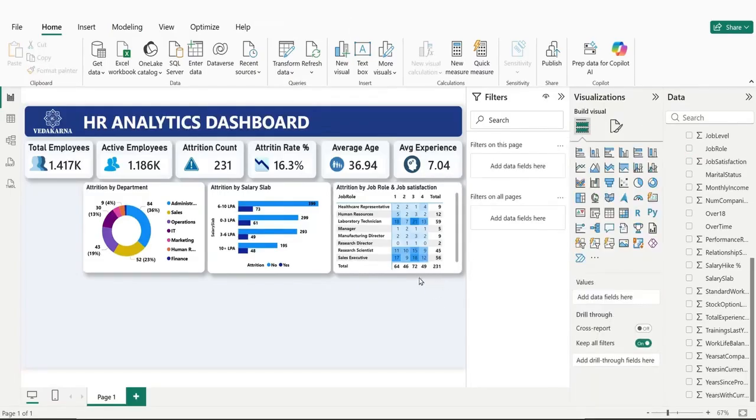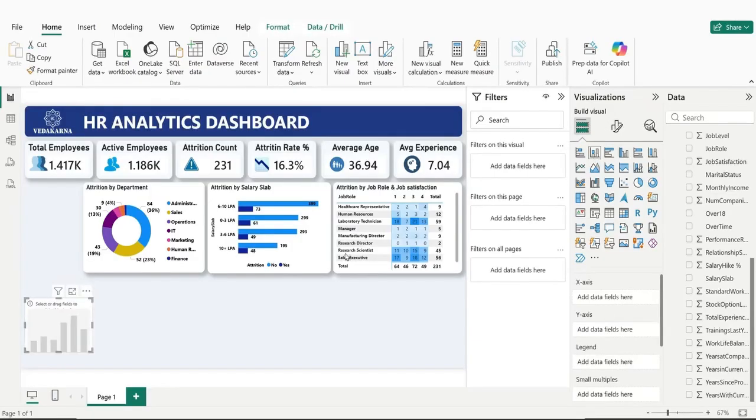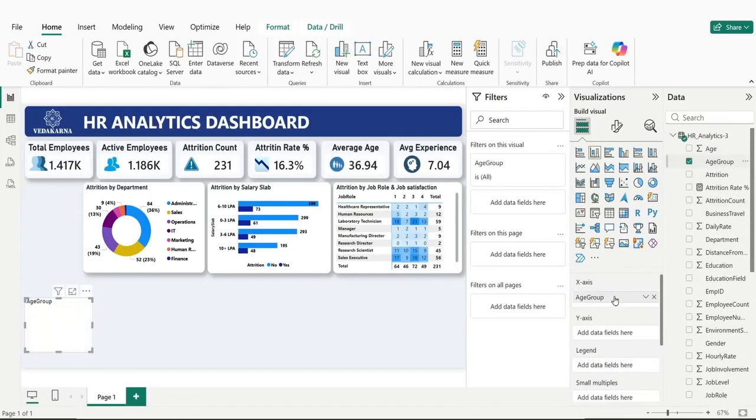This matrix chart provides deeper insights into employee attrition across different job roles and satisfaction levels. It helps HR teams understand which job roles have higher attrition and how employee satisfaction is related to employees leaving the company. Now let's create the next chart. Insert a stacked column chart. Drag age group into the X-axis and employee count into the Y-axis.